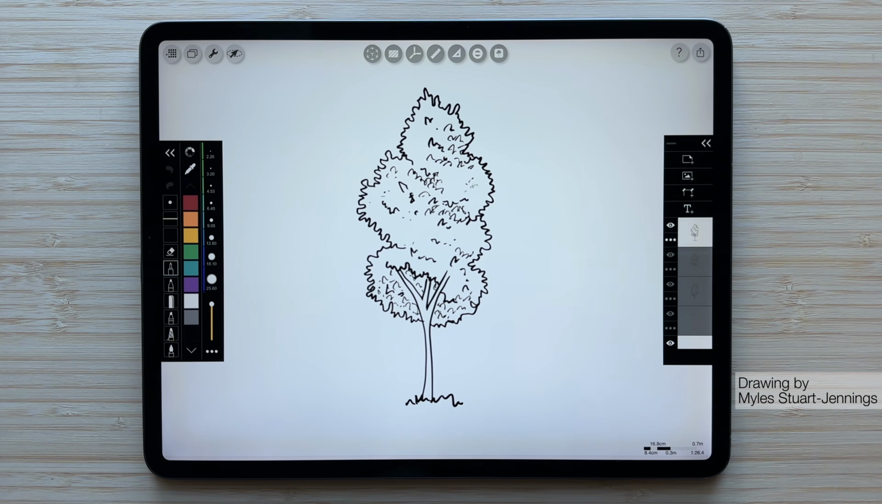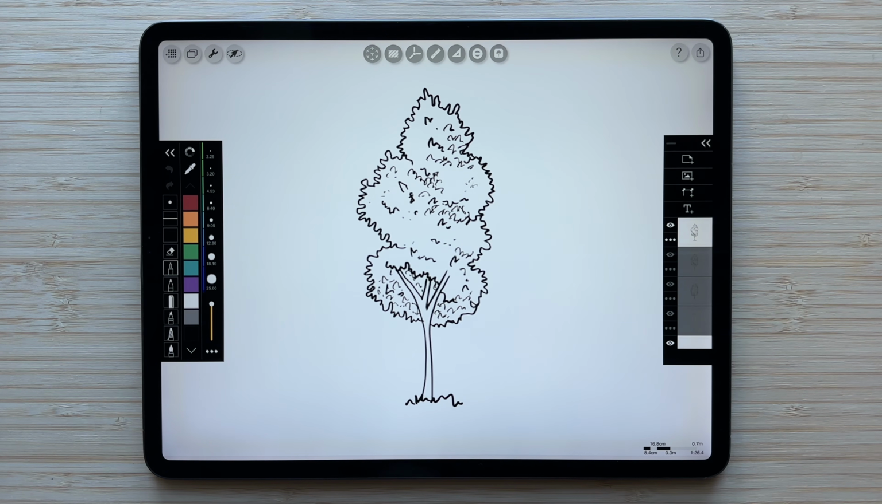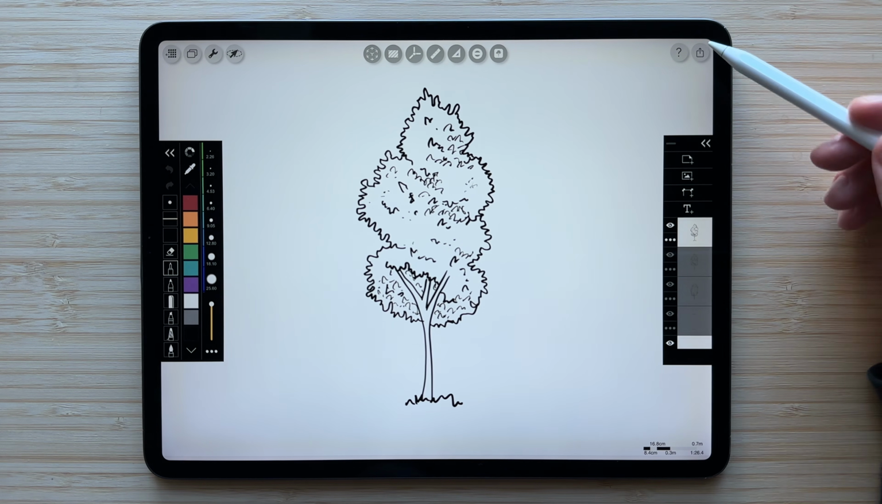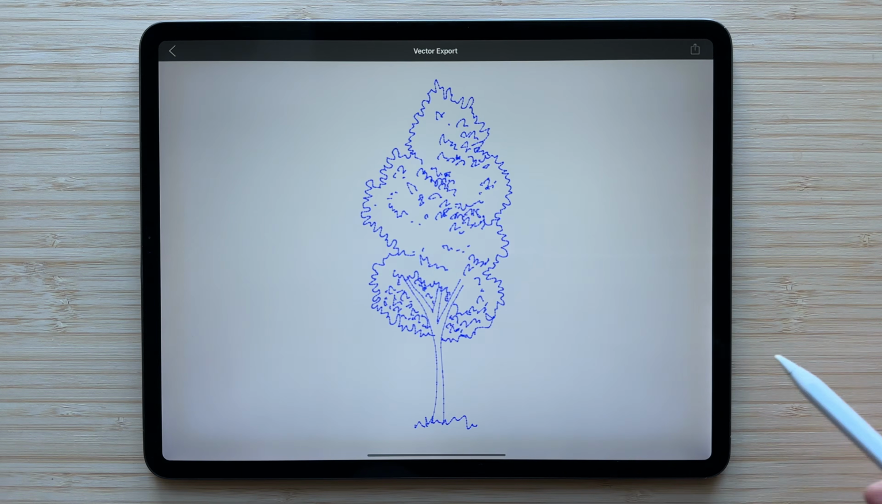Another really cool way of working with vector export in Morpholio Trace is that you can convert any hand drawing like this into a block. All you have to do, again, is hit the export button, select vector, tap continue, you'll get a preview of your drawing here, and then you can export it into your favorite software.